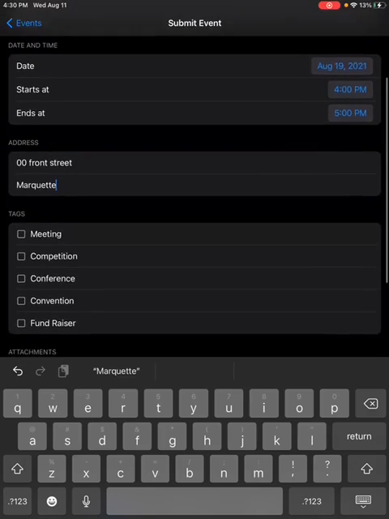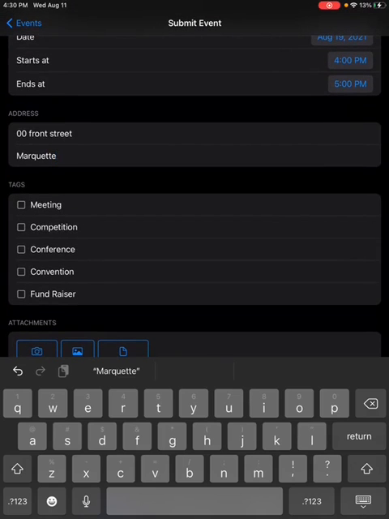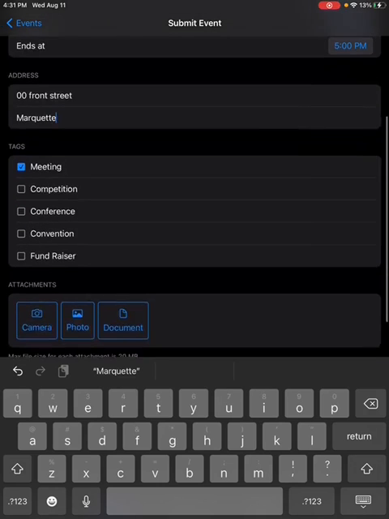Okay, and after you have that address in, there's going to be a few tags that you can pick from. So this is going to be a meeting because it's called DAV meeting, but if you need to, you can submit it as multiple different kinds or whatever you need it to be.